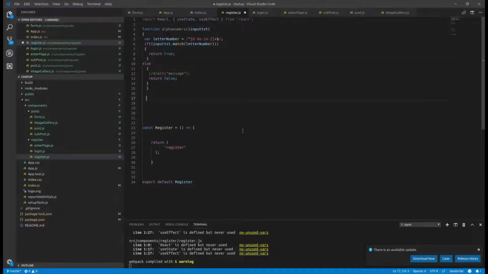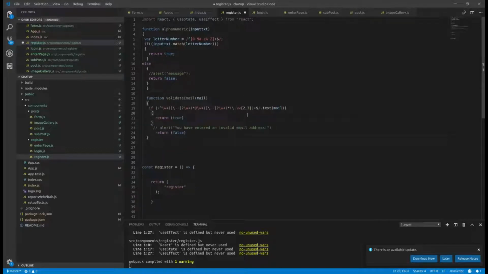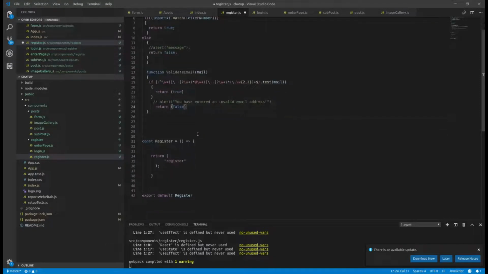Now let's implement the one that is going to validate the email. So again, we use regular expressions to see whether an input has the format of an email or not. And in regular expression, this is the format of an email. It returns true if it has the format of an email, it returns false if it doesn't. Let's create our state variables.